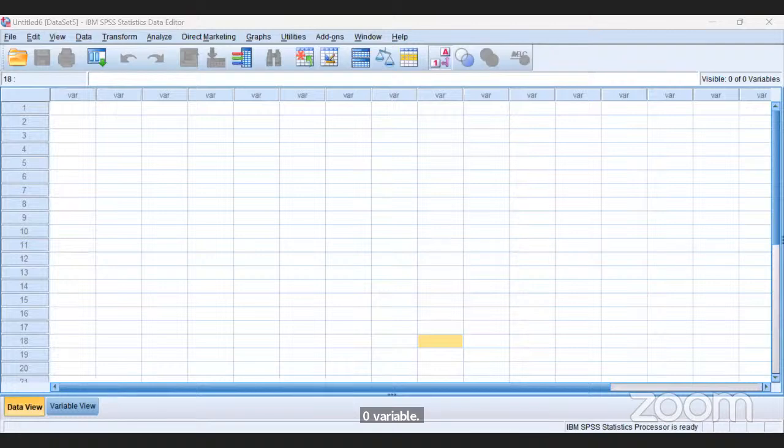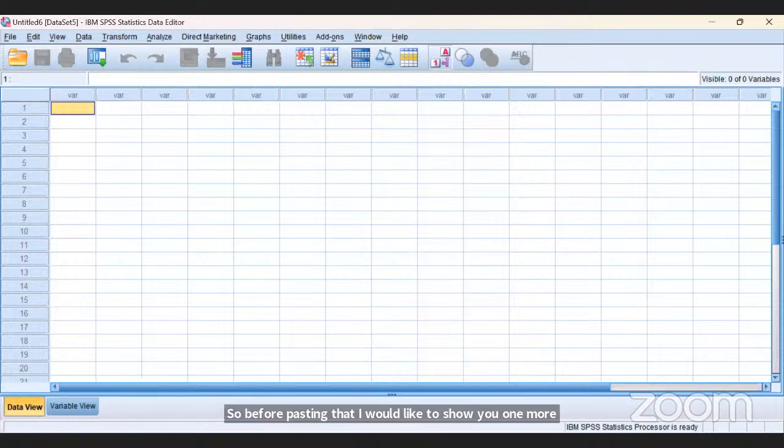Just for your reference, I am going to take one variable. Let me take the rank data which we have in our Excel, and see what difference happens. So before pasting that, I would like to show you one more window here. If you see at the left bottom, you can see two buttons: one is data view and the second is variable view.